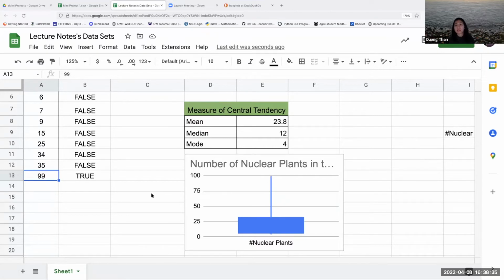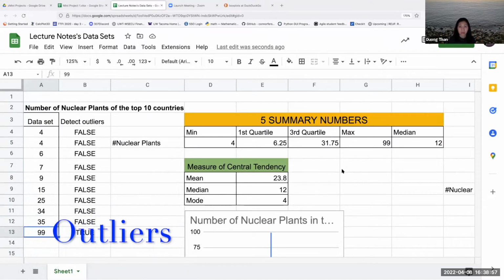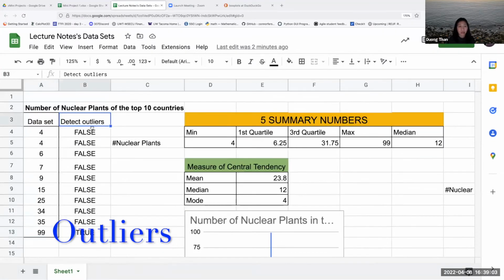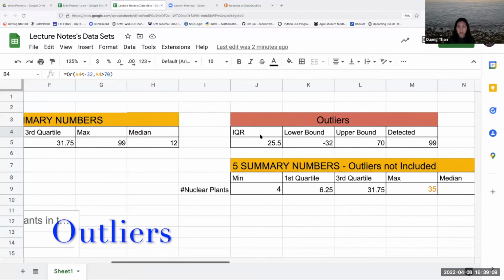And keep in mind that in this case, we can try to create a modified box plot, which excludes all the outliers. So the modified box plot will use the same quartiles, but the maximum and the minimum can be affected by outliers. So how do we create a modified box plot? The first thing is we need to figure out outliers. And in order to detect outliers, I use the function OR. First, I have to create the IQR, come up with the lower bound, and come up with the upper bound.